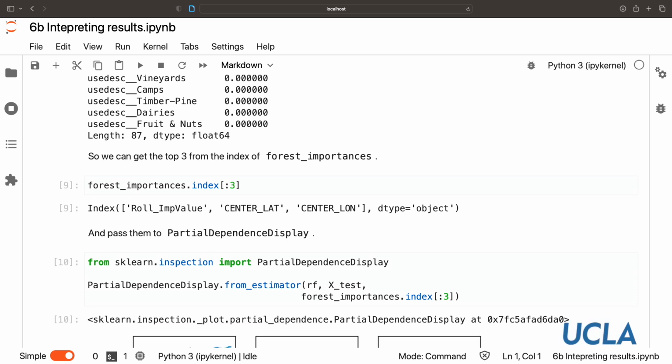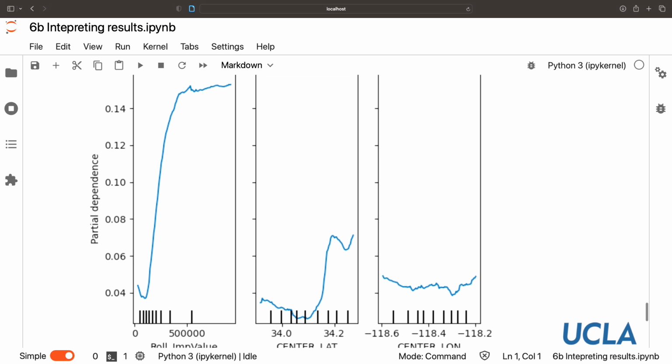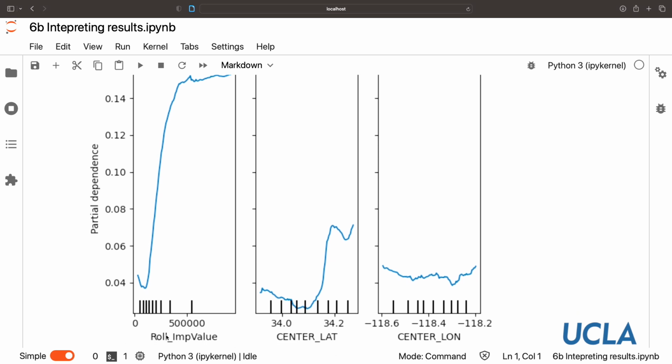Okay, so eventually that should have run for you. This took about 5 minutes on my computer, and we see the plots for all 3 of these variables. So we see that for improvement value, there's a positive association between that and the probability of having an ADU. If you have a more expensive house on your lot, you're more likely to have an ADU.